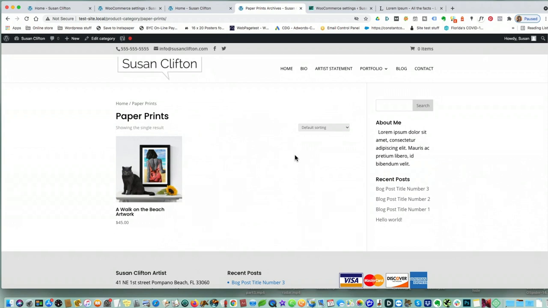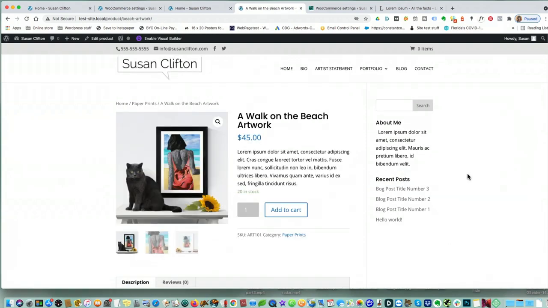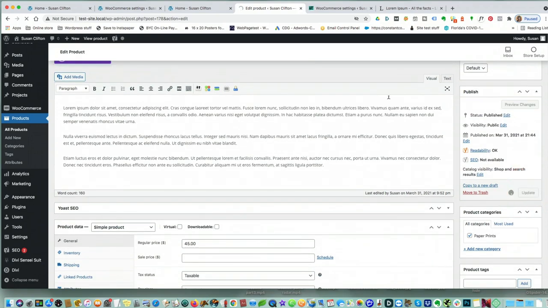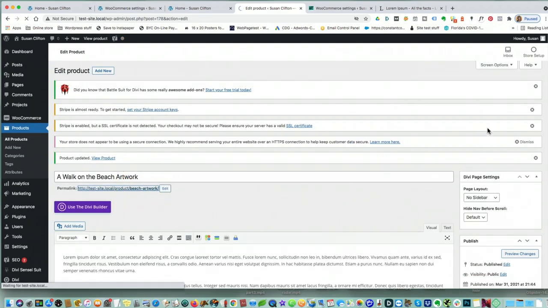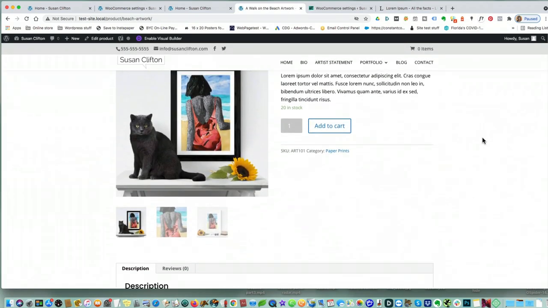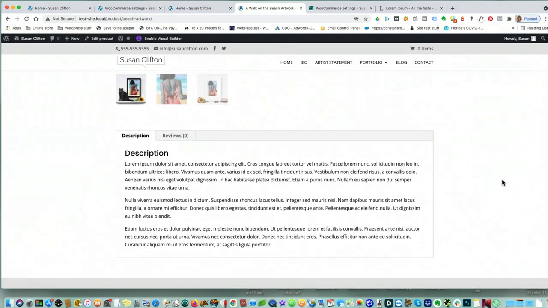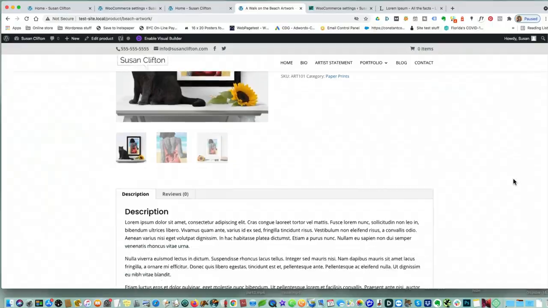We're going to do something with templates. And with the template, we're going to start with the product template. And that's like a deal breaker. It's going to be amazing. But anyway, to get rid of this sidebar, without doing templates, let's go back to edit product a second. You'll notice up here in the Divi page settings, we are able to say no sidebar. And boy, does that look better. The nice thing about it is we have a much bigger picture now, and it's just a more pleasing layout.